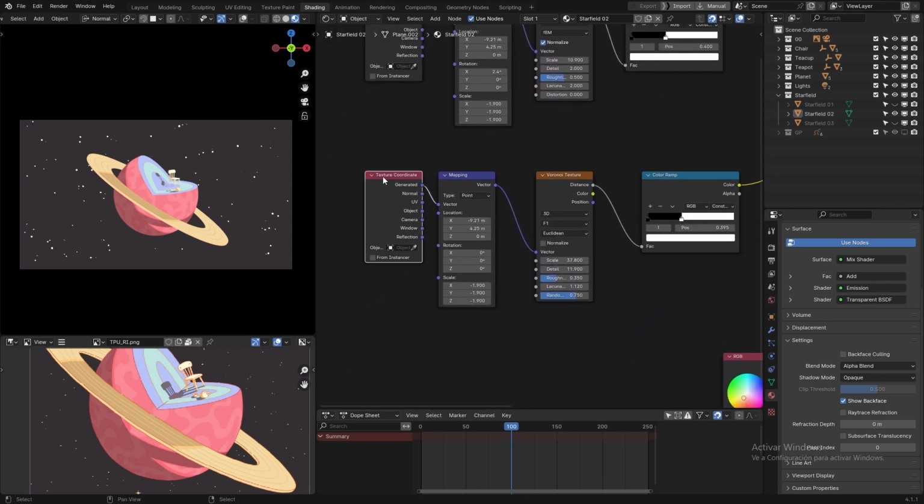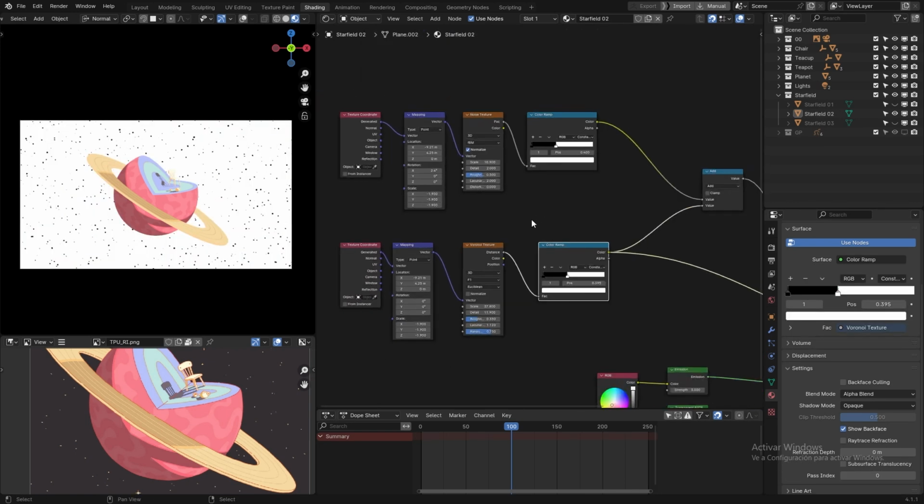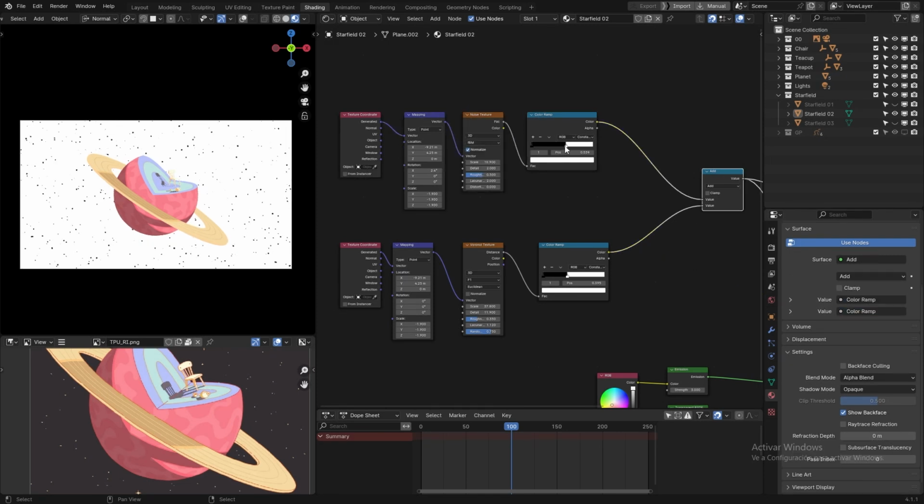To make the stars, use a texture coordinate, mapping, Voronoi texture, and a color ramp node. To mask out some stars, add another texture coordinate, mapping, noise texture, color ramp, and an add node. Adjusting the stops on the color ramp allows you to control the number of visible stars.